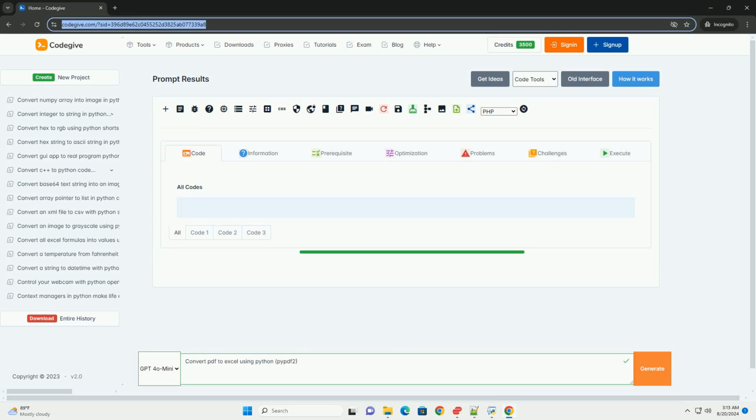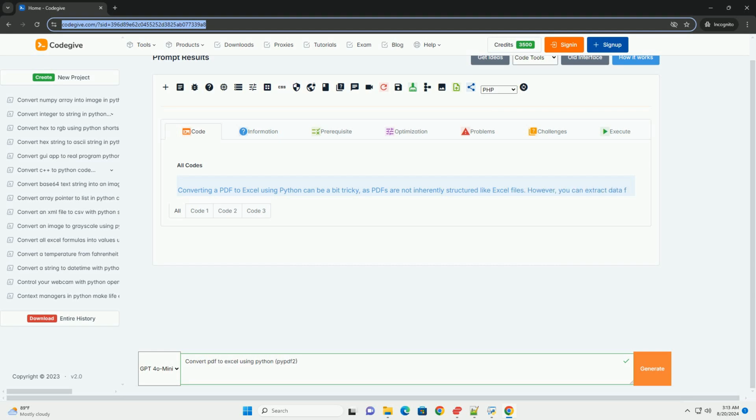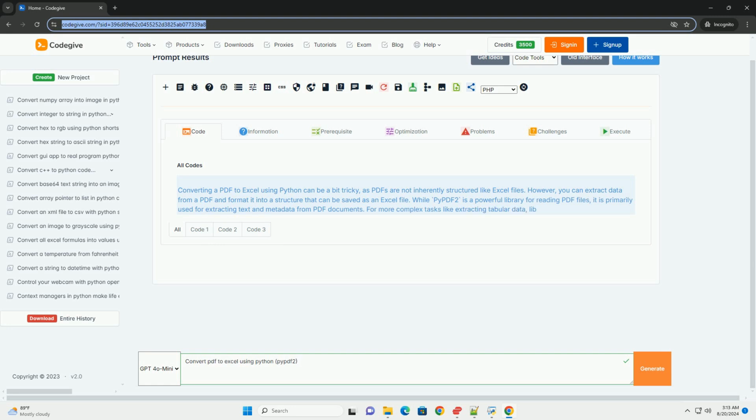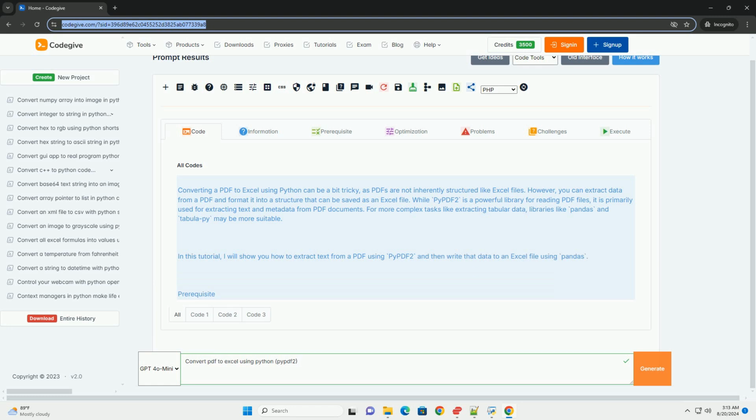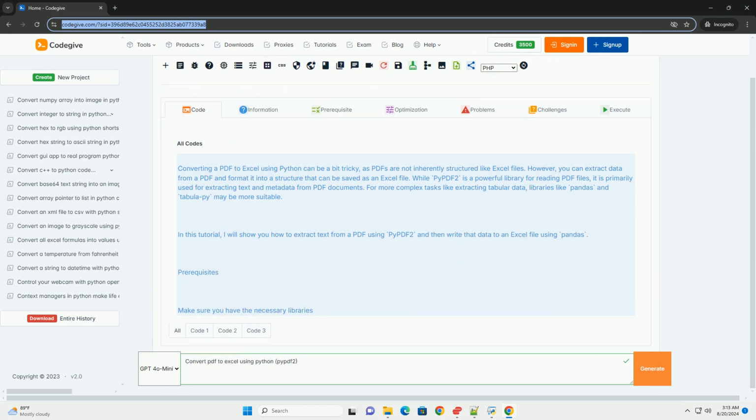Converting PDF to Excel using Python can be a bit tricky, as PDF is not inherently structured like Excel files. However, you can extract data from a PDF and format it into a structure that can be saved as an Excel file. While PyPDF2 is a powerful library for reading PDF files, it is primarily used for extracting text and metadata from documents. For more complex tasks like extracting tabular data, libraries like pandas and tabula-py may be more suitable.